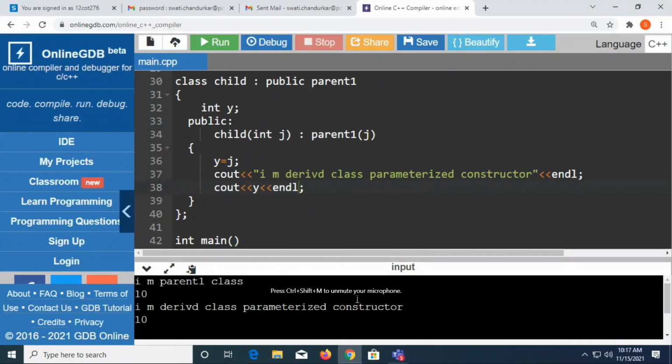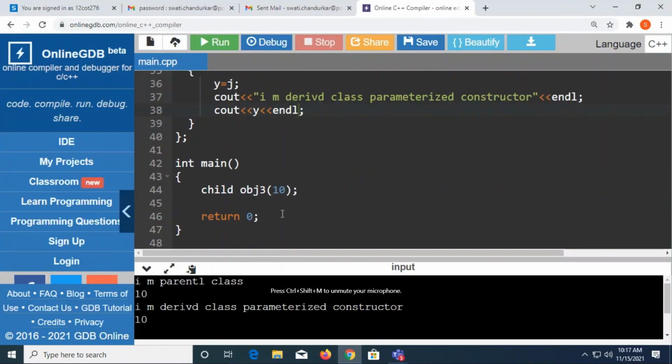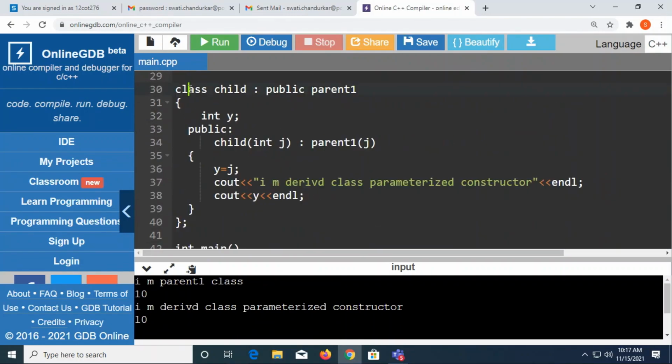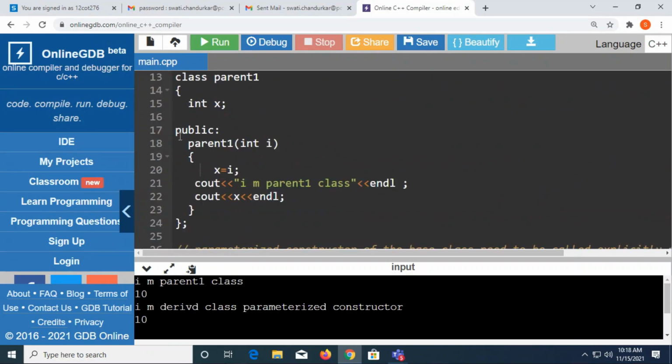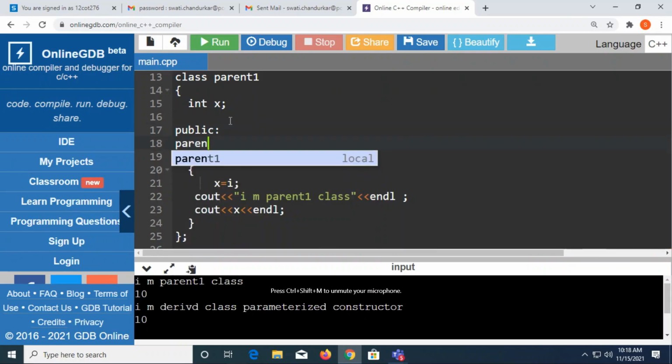So see, from this statement, the control is moving to your child class. The child class is dependent on the parent class. So from here, the control is moving to the parent class, but the parent class doesn't have a default constructor. Does the parent class have a default constructor? No. If there were a default constructor, it would automatically be printed first. Fine. If you want, I will add that also here.